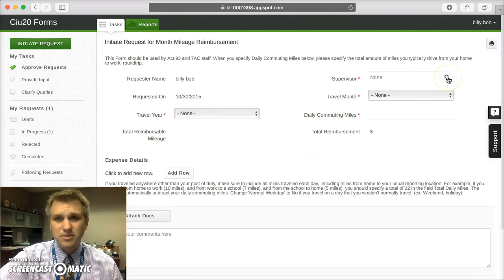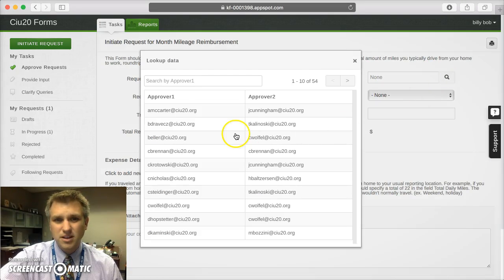The next thing we can do here is click Supervisor. The first column lists all of the immediate supervisors. The second column lists all of the corresponding cabinet members. Make sure to choose your supervisor from the left-hand column, your immediate supervisor.